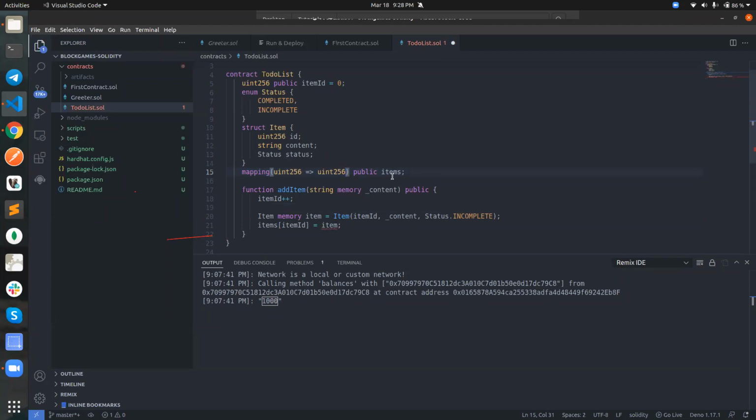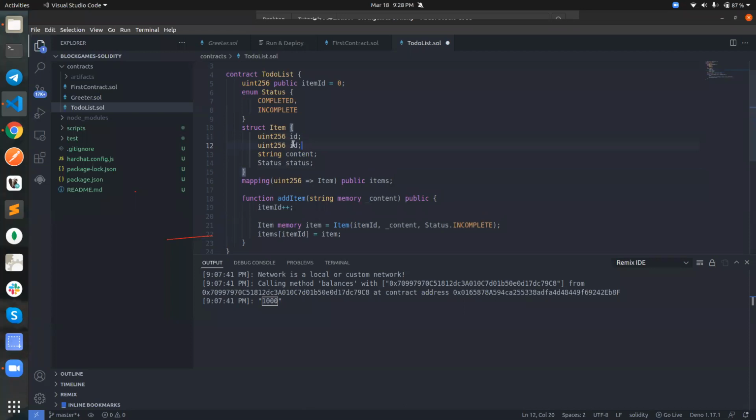So let's say in the struct we have uint256 ID, and then we have uint256 amount, something like that. Like if you are using different IDs. So let's say we have two uint256 there, representing two different things. Let's say the first one is representing ID, and the second one is representing something else. So let's say we have this now.